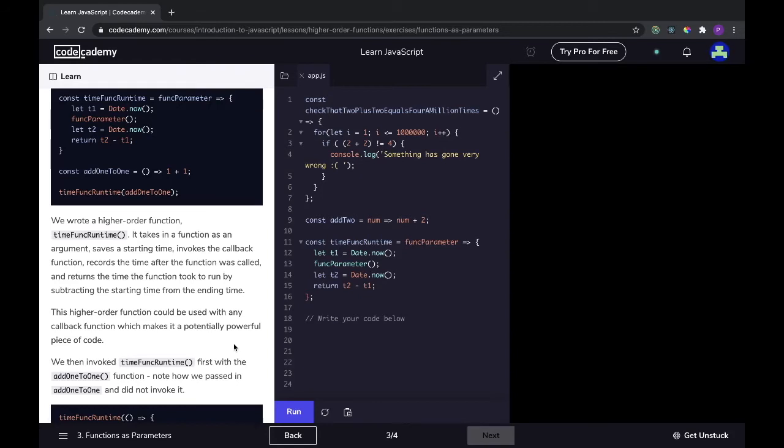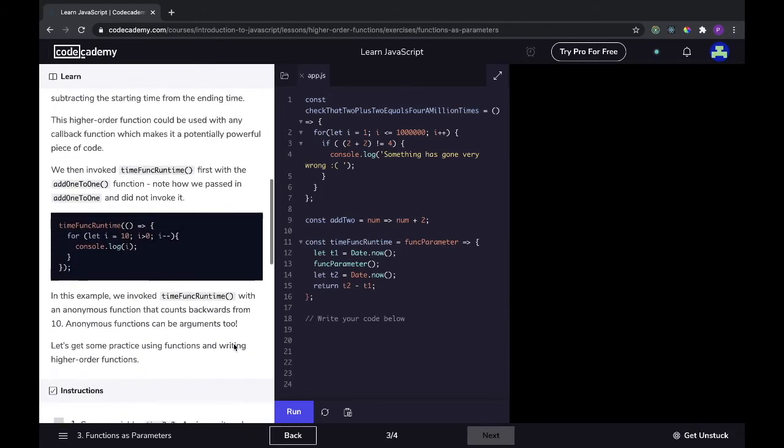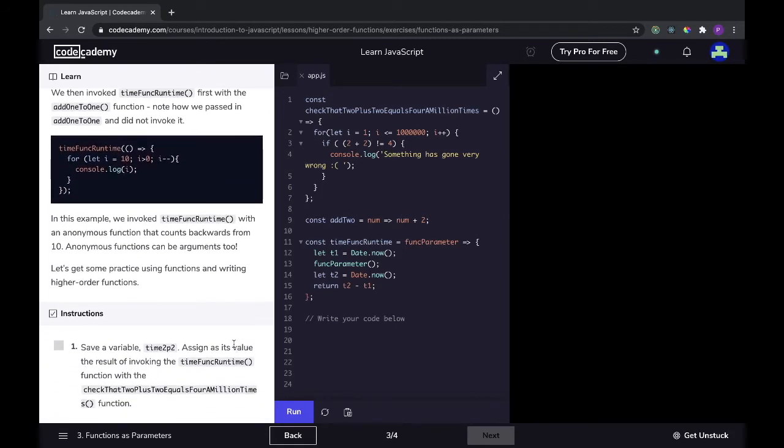First with the add1to1 function, note how we passed in add1to1 and did not invoke it. In this example, we invoke timefunc_runtime with an anonymous function that counts backwards from 10. Anonymous functions can be arguments too. Let's get some practice using functions and writing higher order functions.